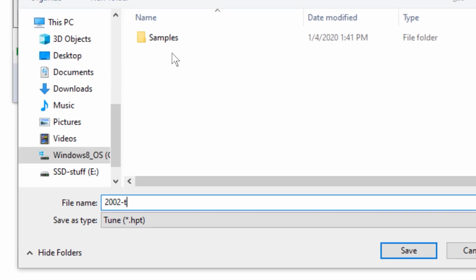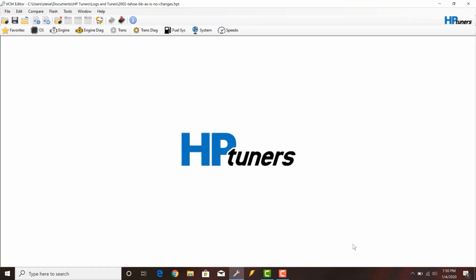So the first thing I'm going to do is I'm going to name this tune. And I want to name it something that I will definitely remember in the future. And I'm going to go ahead and name it 2002 Tahoe BB. And the reason why I use BB is because this is not a bone stock tune. I did have a company do a mail order tune for me several years ago. And this tune, which is kind of my baseline tune, already includes all of the stuff that they did for me. So what I'm going to do is I'm going to go ahead and call this one 2002 Tahoe, and I'm going to rename it as is, no changes. There, and now I will have a baseline tune as my car exists today.